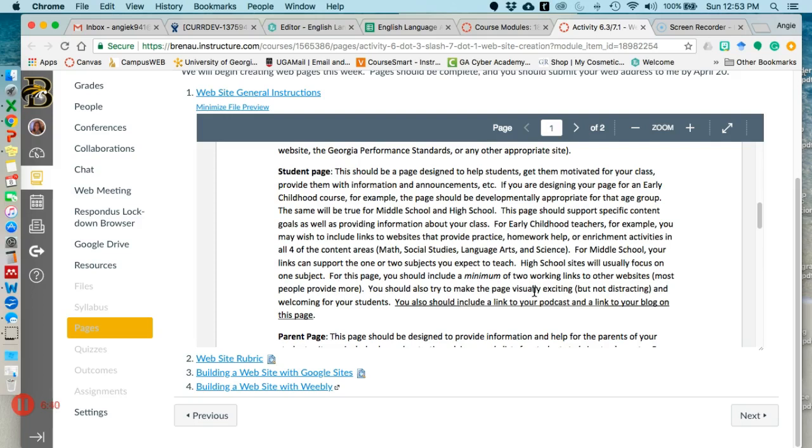For early childhood teachers, you could include links to websites that provide practice or homework help or enrichment activities in any of those areas. Middle school, you can link support to 1 or 2 subjects. Maybe you just teach 1 subject. So that's up to you. But on this page, you want to have 2 working links to other websites.